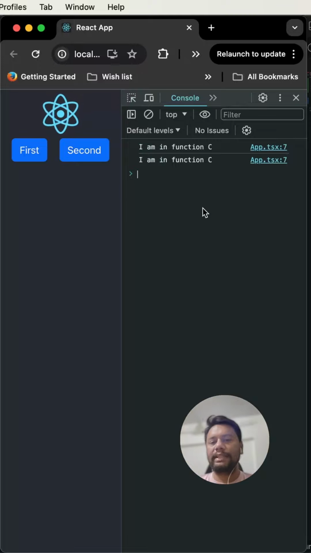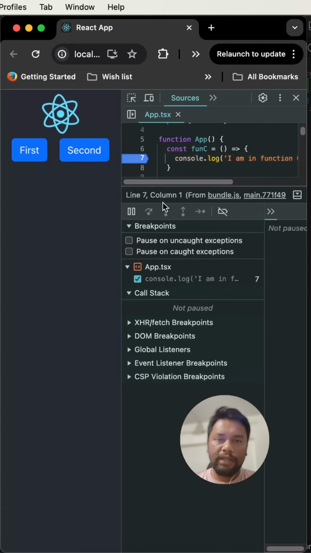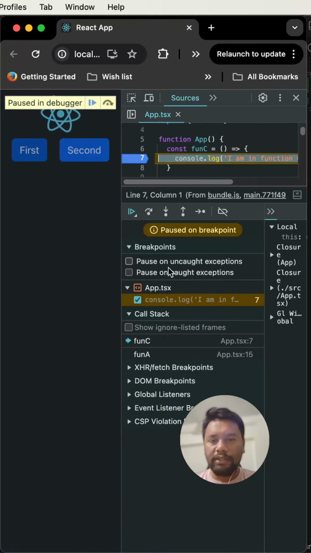Now, the problem is we don't get to know from where function C is getting called, right? So for that, what we can do is simply add a breakpoint in this function and then again call this function. Here we'll see in the call stack, fun C was called from fun A. If we continue and click on second, we'll see that fun C was called from fun B. Now this call stack is basically a stack or a list of functions that were called to reach the point where we have added the breakpoint.